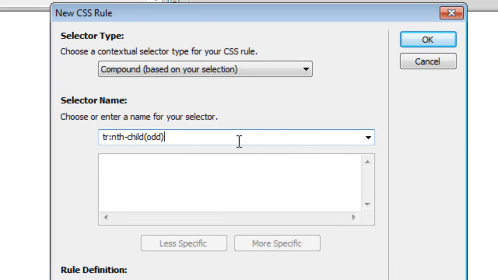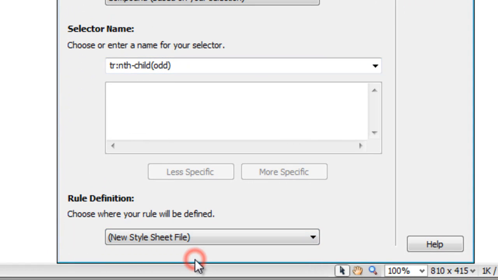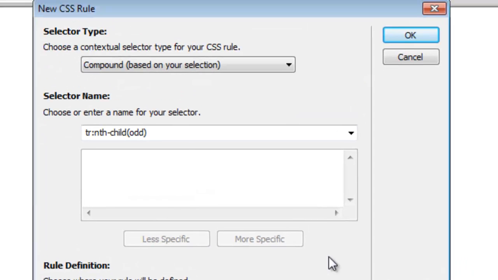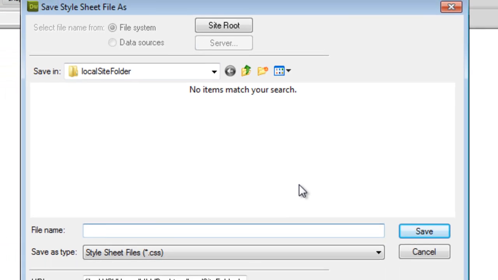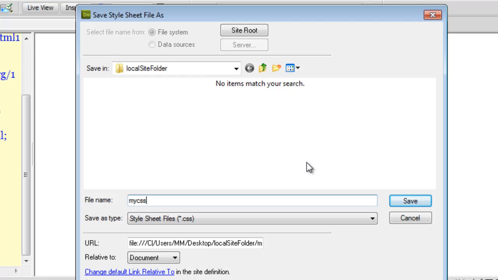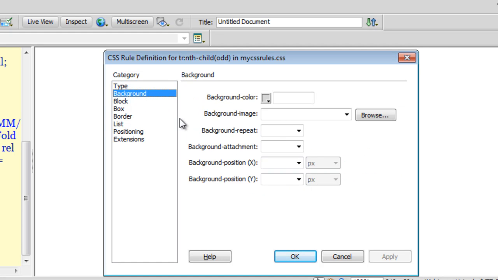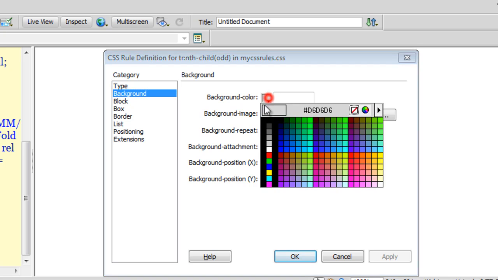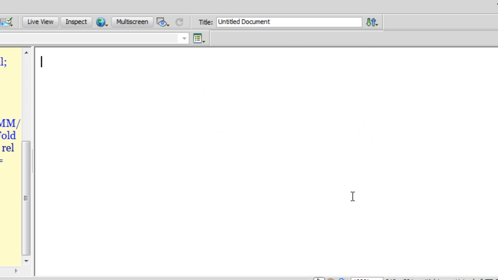Alright, and before I say okay, let me also make sure that the rule that I'm creating is actually going into a new style sheet. Let me say okay. Dreamweaver will want to know the name of the style sheet that I'm creating, so my CSS rules. Alright, and all that I want to do here is go to the background category and say the background color should be #FCC. Then let me say okay.